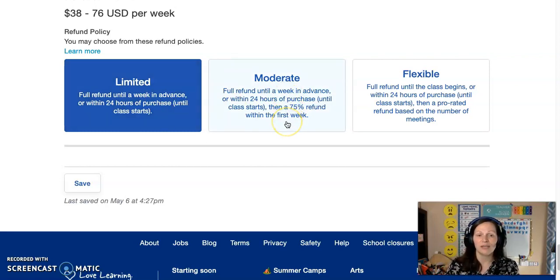In a moderate situation, they get a full refund 1 week in advance, and then during the first week of the course, they get a 75% refund. This one is fine if you're only meeting once per week. If you meet more than once per week, then this 75% might not be a fair amount. So you might want to use limited and then just deal with this situation separately if it arises.